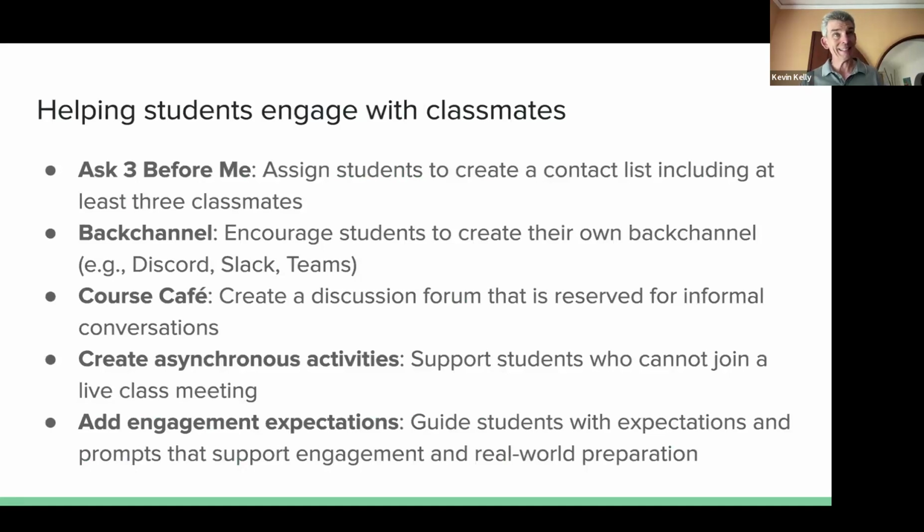Sometimes helping students engage with classmates in a class that has multiple modalities is a critical part for them to feel like they're part of a community. So the ask three before me paradigm asks students to create a contact list with at least 3 classmates they can get in touch with by text or email.